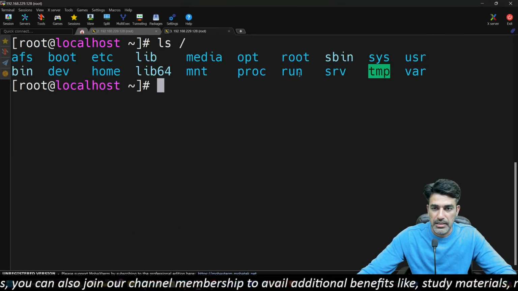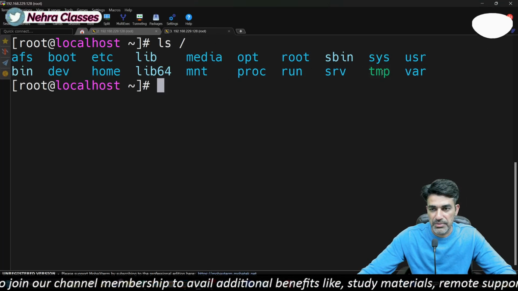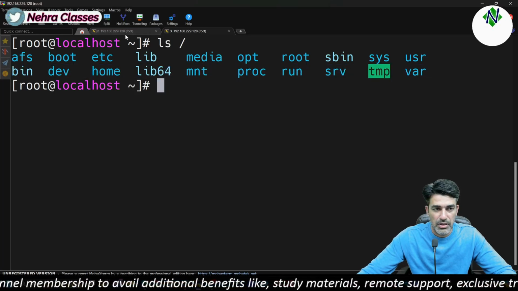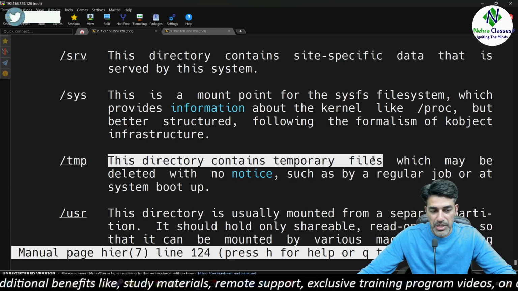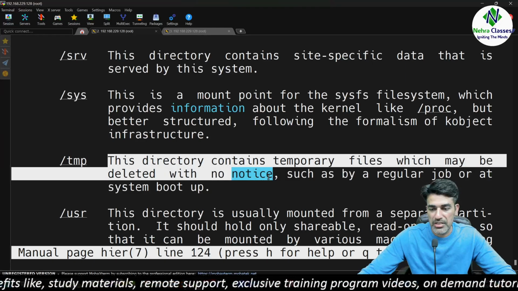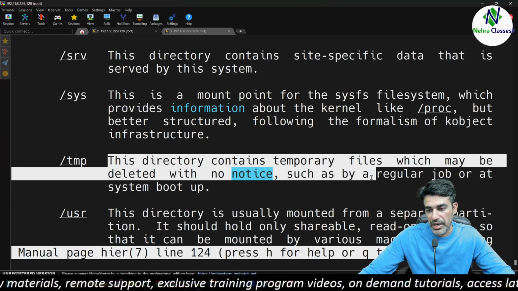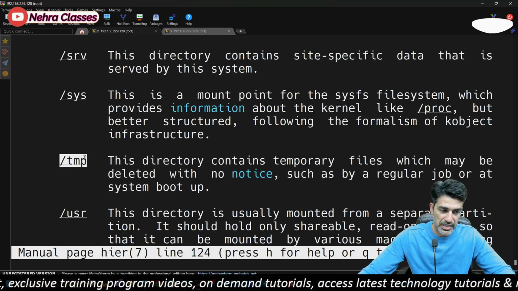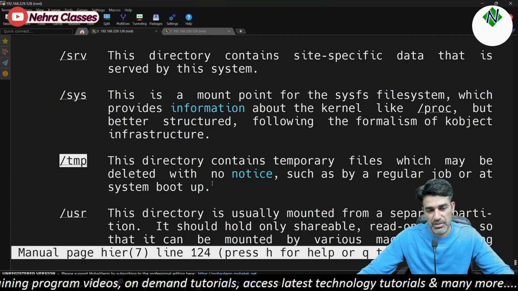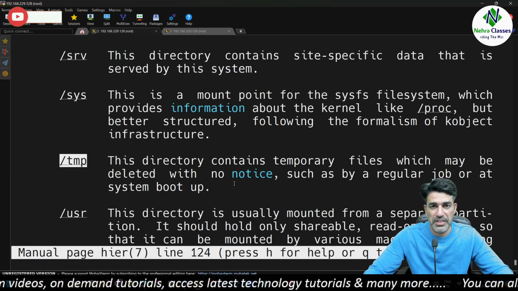After that comes the tmp directory, this one. This directory contains temporary files which may be deleted with no notice, such as by a regular job or by the system boot up. So tmp contains the temporary files. It cannot be used to save data.